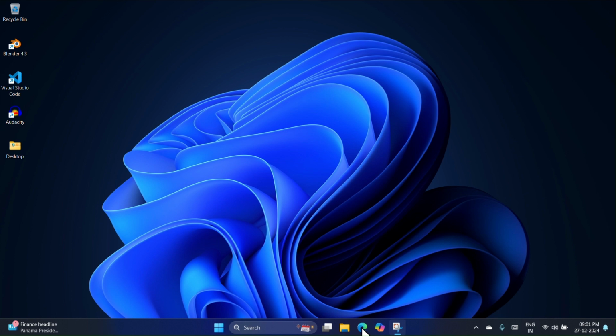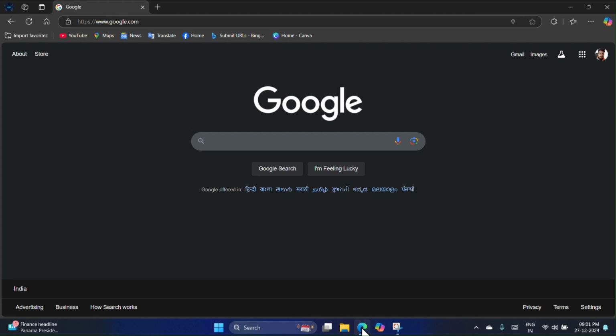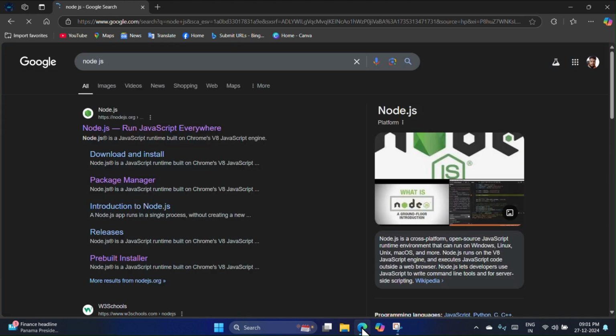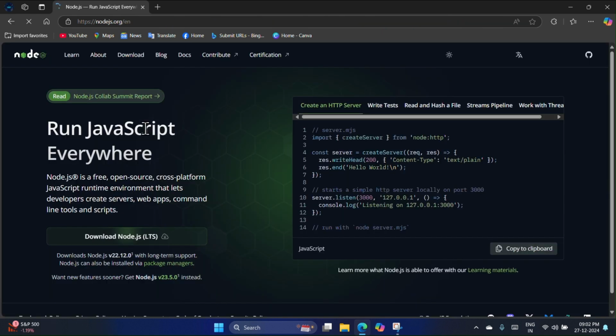To install Node.js on Windows, you need to open any of your favorite browsers, then search for Node.js on Google. You will find the first search result from the nodejs.org website. Just click on it. Now you will land on this page. Here you can find the download button to download the Node.js LTS version.